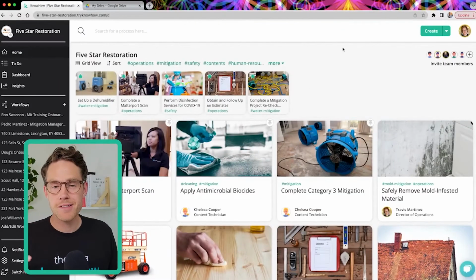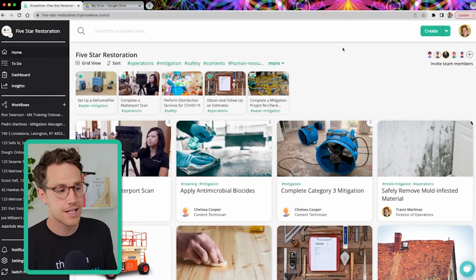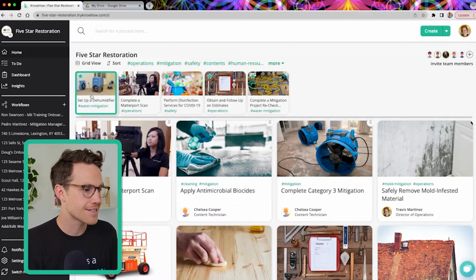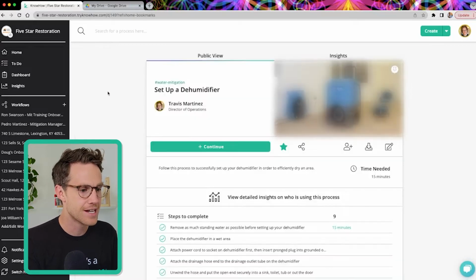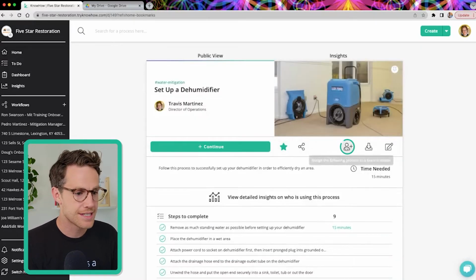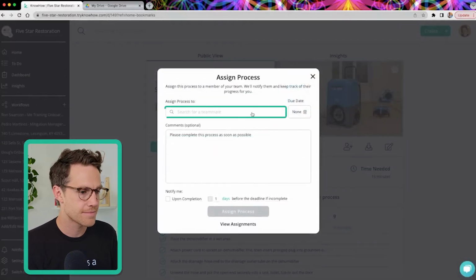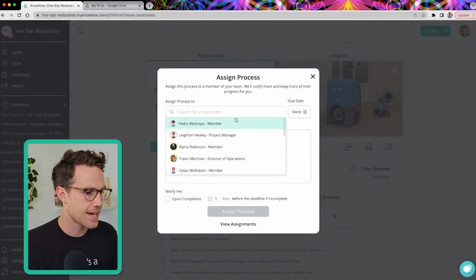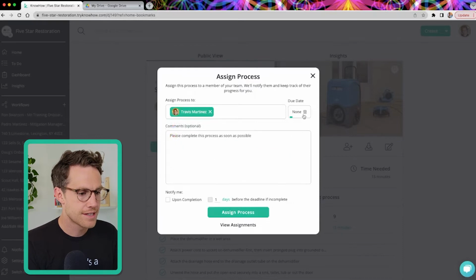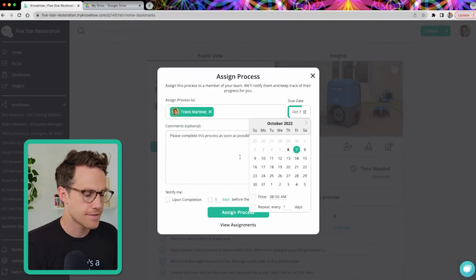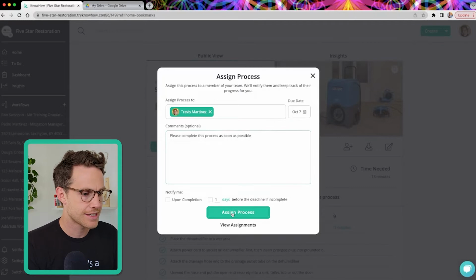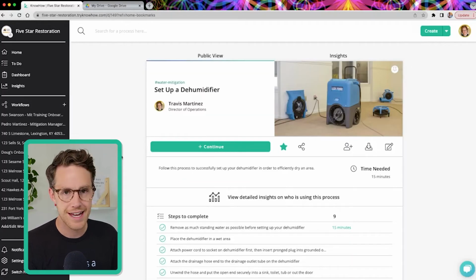All right, and very quickly we'll do the exact same thing on desktop so you can see how easy it is to assign a process to a teammate on desktop as well. You'll find the process you want, set up a dehumidifier, and then click the same button, this little user icon with a plus button beside it, and let's assign this to Travis. Give him a due date as well of Friday, and then click the assign process button. Just like that, super simple. So you've now assigned that process to your mitigation team.